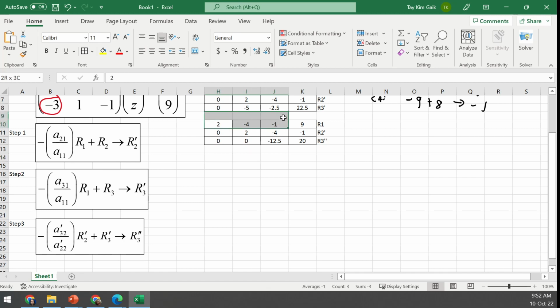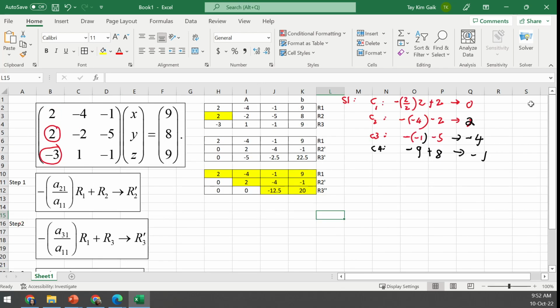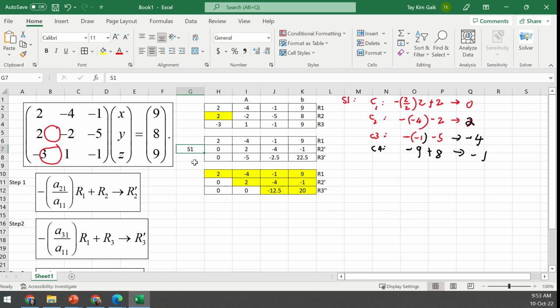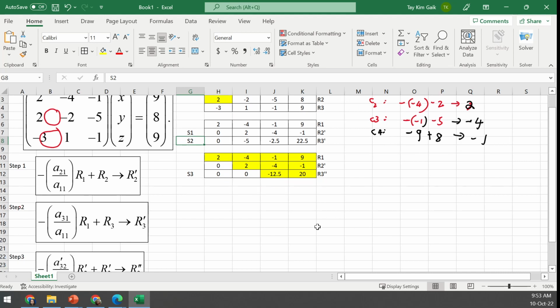So now this one becomes an upper triangular matrix. After 3 steps, this one is the result of step 1. I put it here: result of step 1, result of step 2, result of step 3. So after 3 steps, you get the upper triangular matrix, and then to get the x, y, z, I put it here. This is z, this is the y, this is the x.